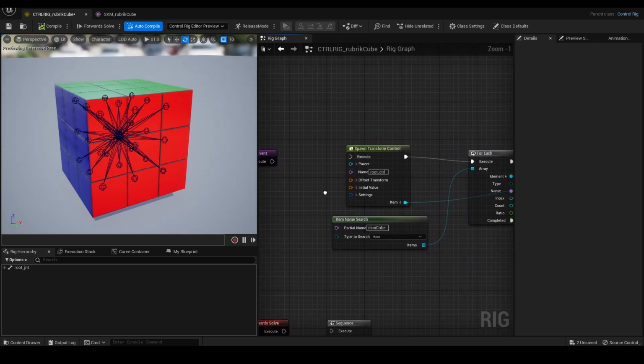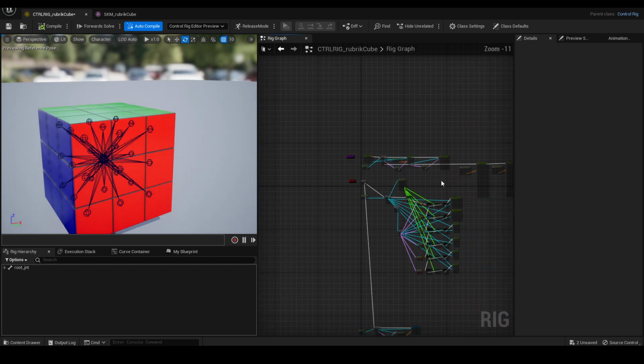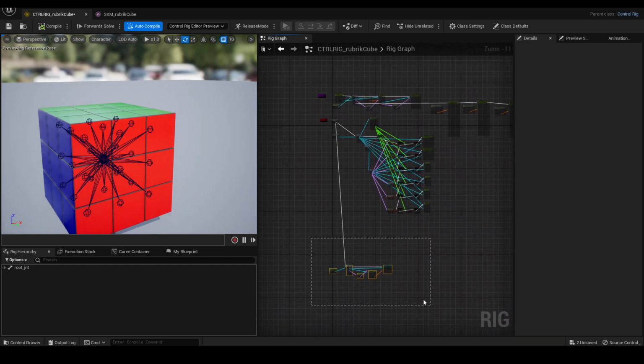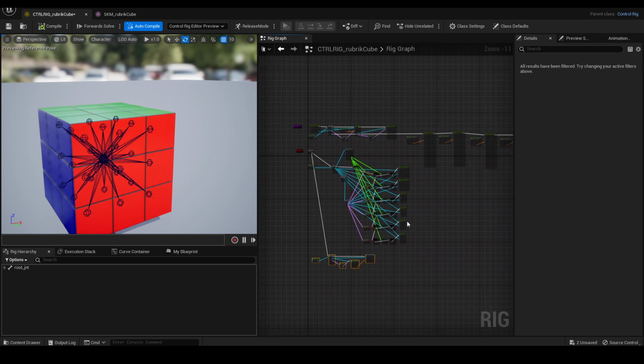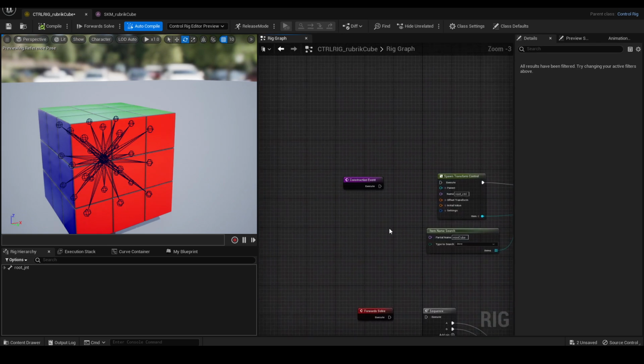So, okay, what is spawn transform control? By the way, this is the full setup, and we're gonna go through it. It looks complicated, but really is not. It's pretty much copy and paste of the same function over and over again.